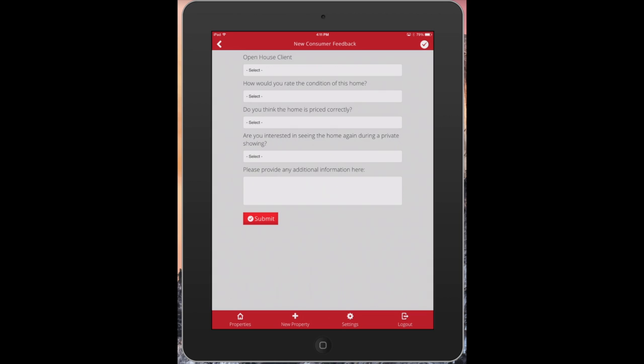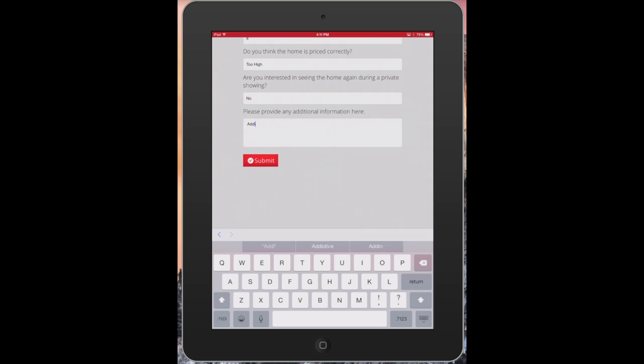Now what the system does here is it gives you a list of all the clients that have come to the open house. So if I go ahead and click under open house client where it says select, this will give me a running list of everybody who has signed into this open house. So let's go ahead and leave feedback for Anthony Byer here. And how did you rate the condition of the home? We'll say it was an 8. Do you think the home was priced correctly? It was too high. Are you interested in seeing the home again during a private showing? Yes or no? And then you can add any additional information here. And then you go ahead and just click the submit button.